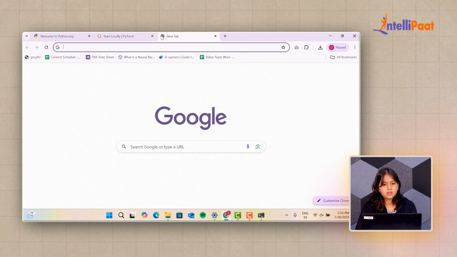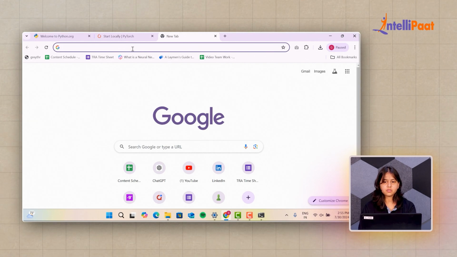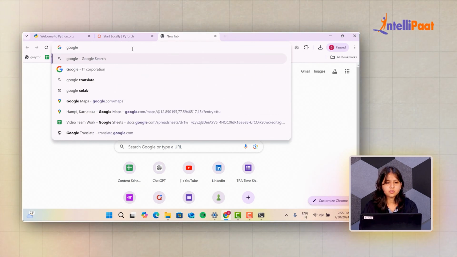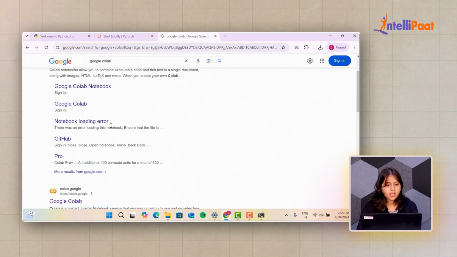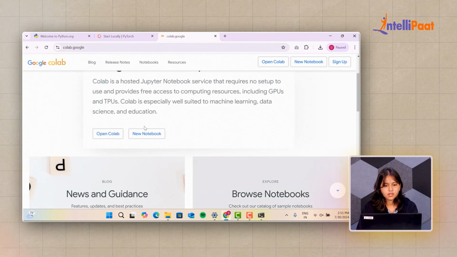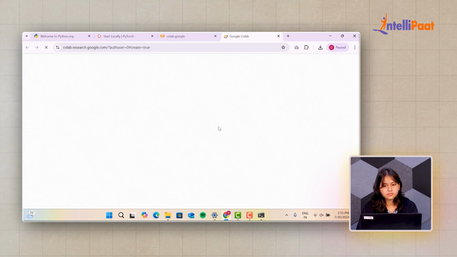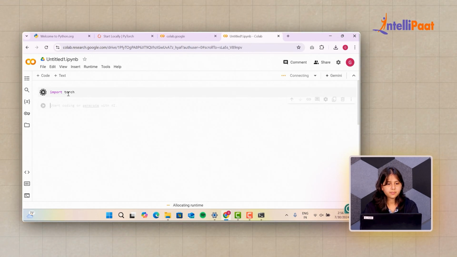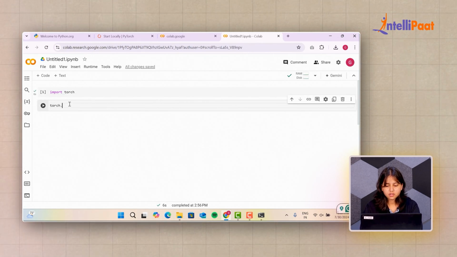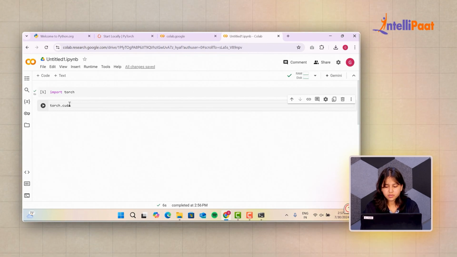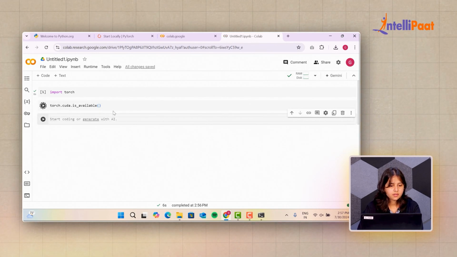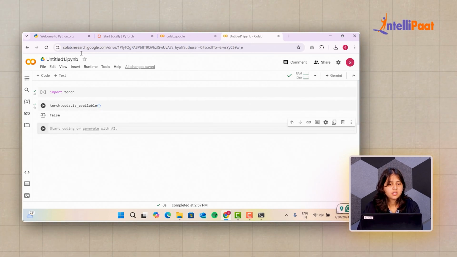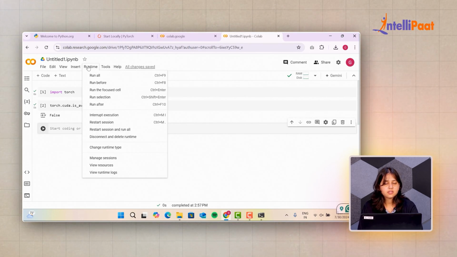But for users that do not have an NVIDIA GPU card on their system, all they have to do is go to Google Colab. Create a new notebook, right? So we'll go ahead and import torch. Now let's see if CUDA is available. False, right? By default we will not get our executions run on GPU.